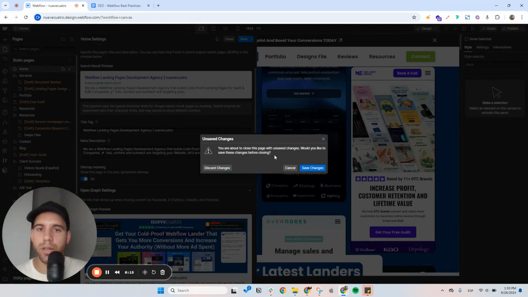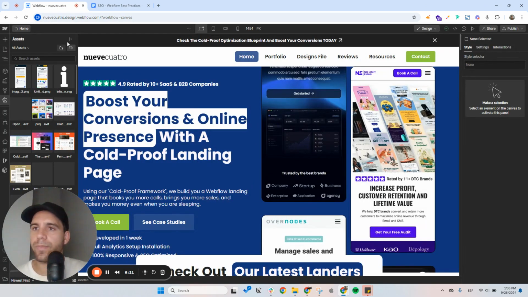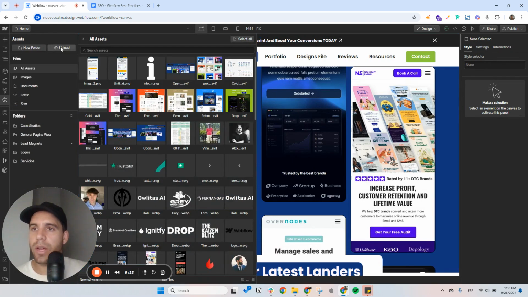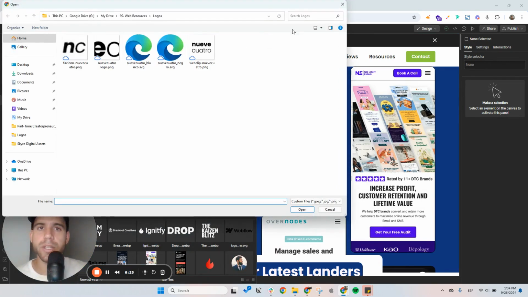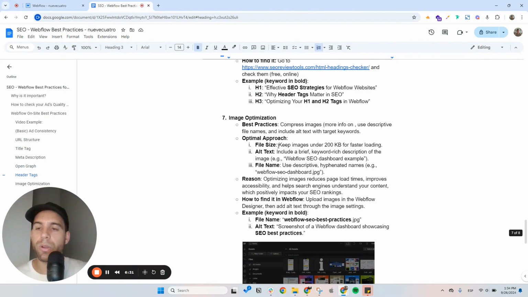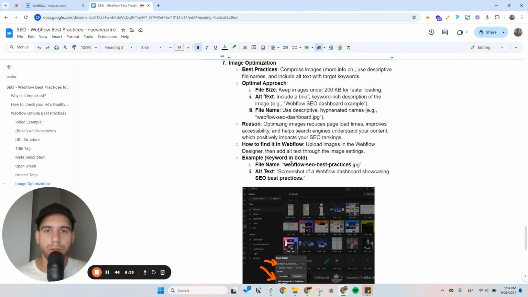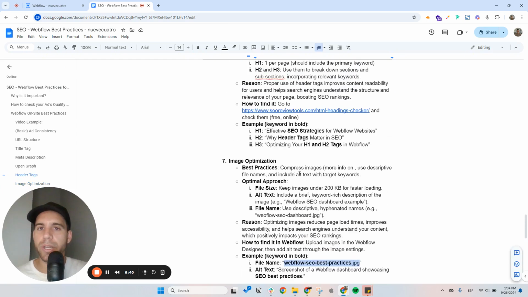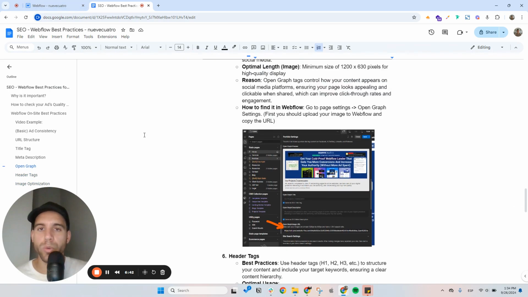I put it here. Okay, save changes, and I'm gonna go to images. In case I don't have it, I'm gonna upload the image. And if I want to upload the image, let's also check the final post. We want to have the name, okay? And we want, for example, Webflow SEO best practices JPG, and also compress. But the compression here in Webflow is so easy.